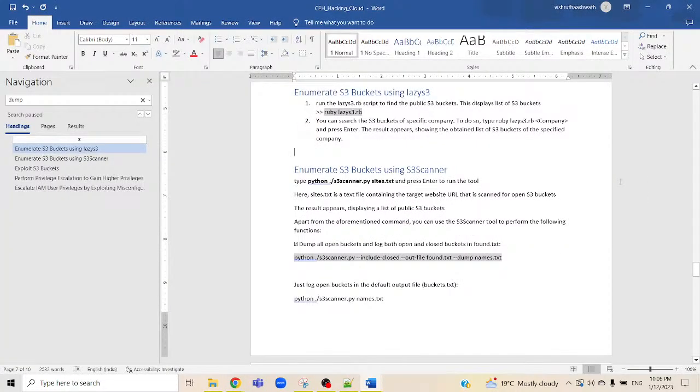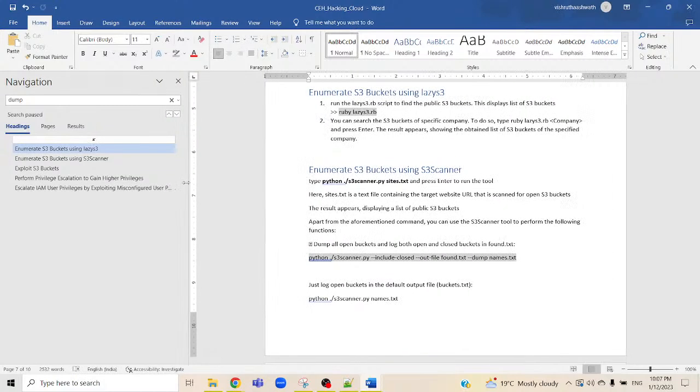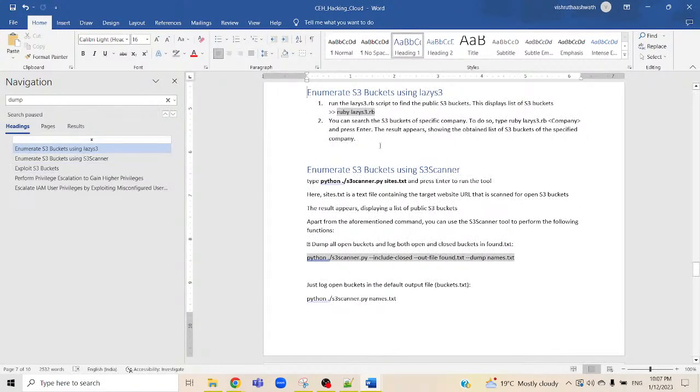So in iLabs we had five exercises. First one is enumerate S3 buckets using lazy S3, enumerate S3 buckets using S3 scanner, exploit S3 buckets, perform privilege escalation to gain higher privileges, and within this perform privilege escalation, we have escalate IAM user privileges by exploiting the misconfigured user policy. So let's see the first exercise.